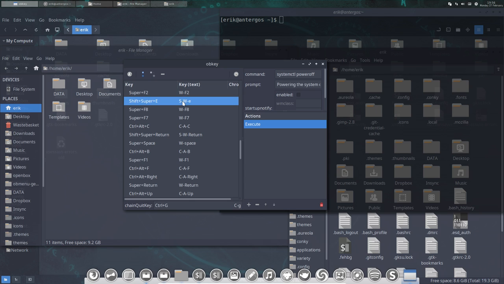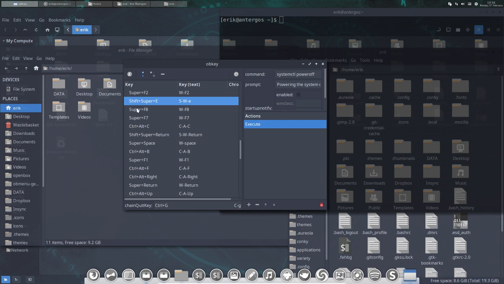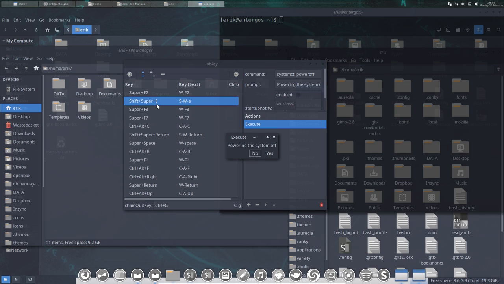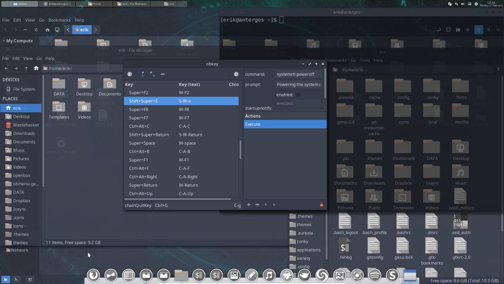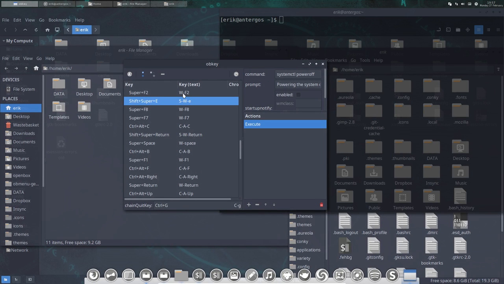Shift super E. I've just made this one, I guess. No, didn't make it. Super W E. Wonder what the E was. No. Don't know what this was again. Shift super E. Sorry. Shift super E is the exit button. But in the meantime I'm not going to use that anymore. I think I'm probably going to use another key. I'm going to use this one, exit Openbox, which gives me a nice logout. I'm going to use this more than this shortcut.